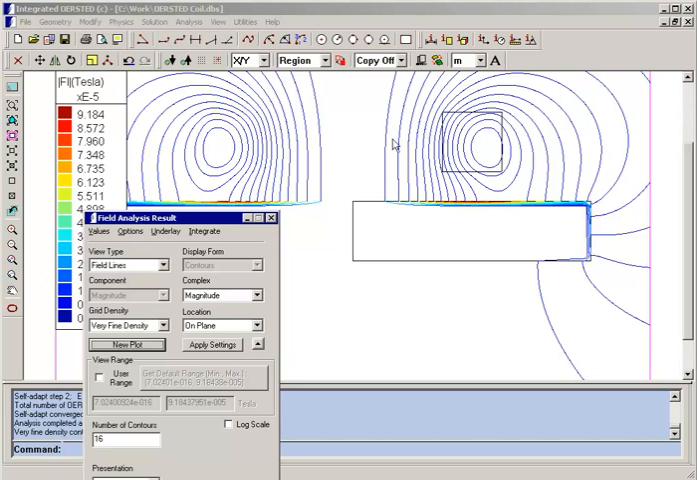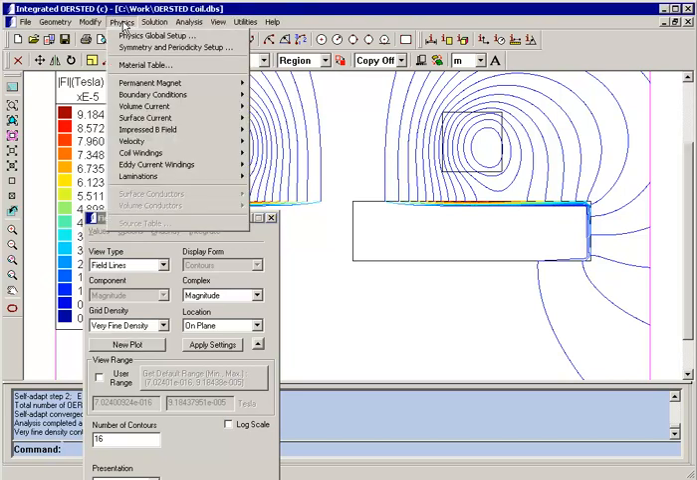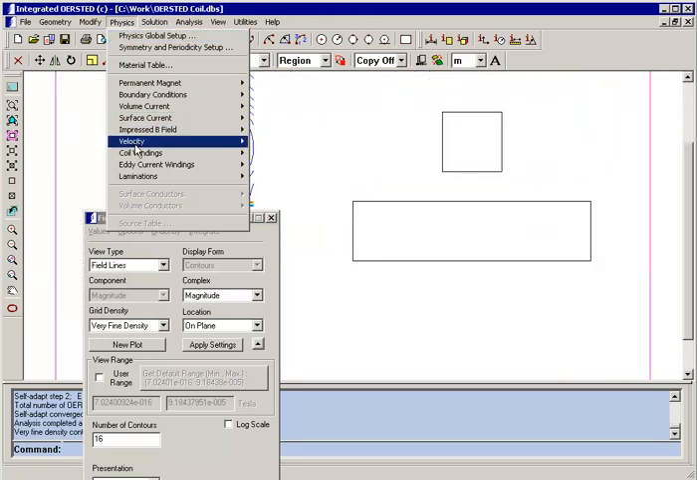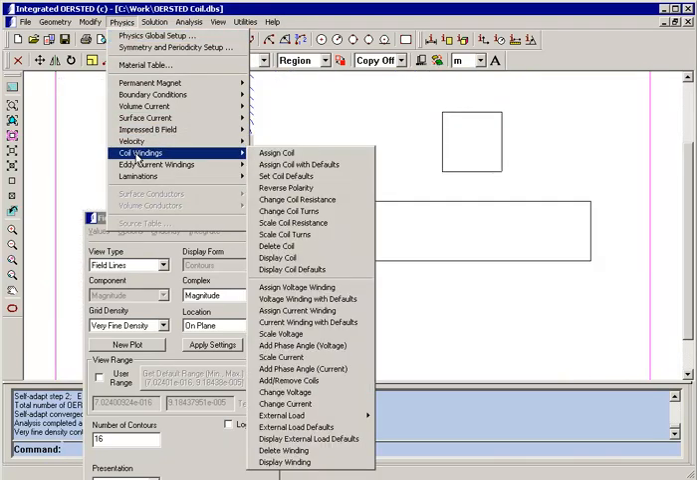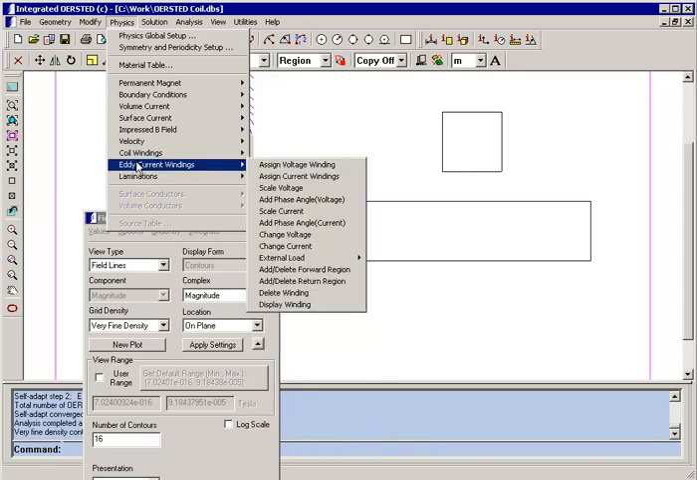Other features of OERSTED, which will be demonstrated in later videos, have to do with the ability to set up transient problems, to set up coils and windings, and specifically to set up windings which involve the skin effect within the winding itself for solid conductive coils.